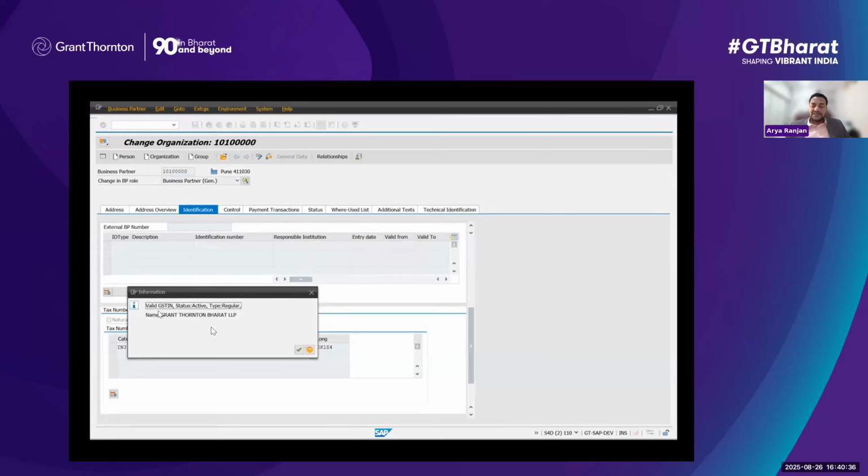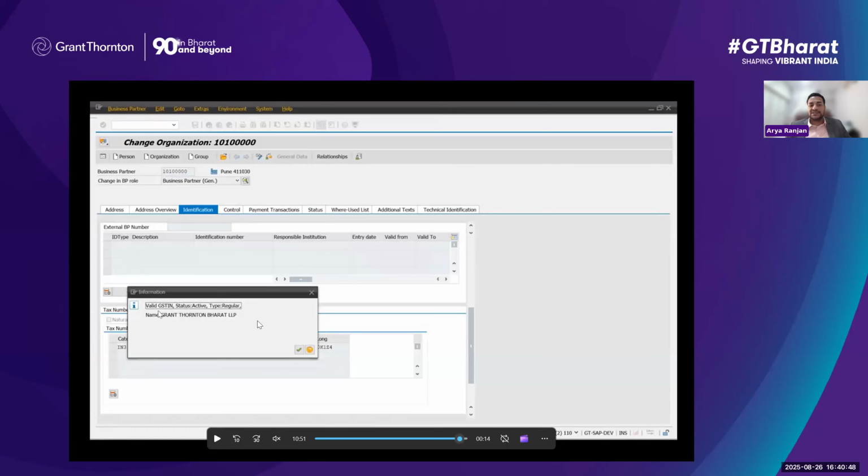That GSTN has also been validated, mentioning that the valid GSTN status is active, the type is regular, and the name is Grant Thornton Bharat. So this time it is giving you all the details of that particular GSTN. Sometimes, let's say the GSTN is active but the e-invoice status is inactive. At that time also it is going to give you the correct information to take a call on whether to proceed with the business partner, or whether for that particular time we need to hold the BP master creation, so that the user can get the correct data from the supplier and proceed further in the SAP system to register it.